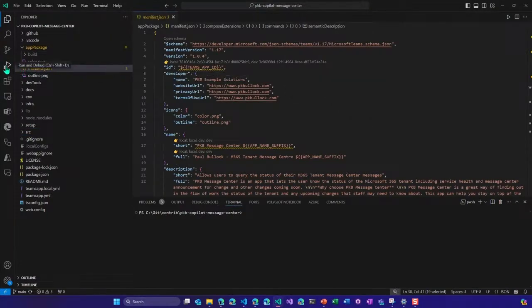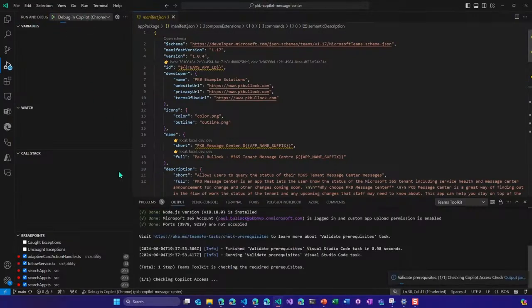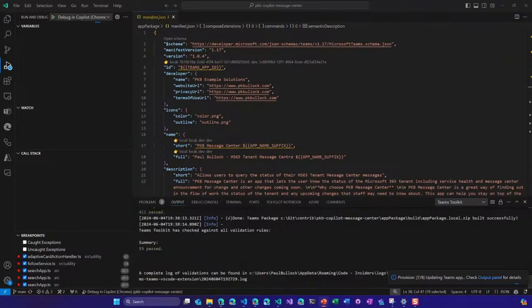So the next thing we're going to look at is debugging this application. Here we're going to select the debugging menu to debug in Copilot. This is going to trigger off the build operations, running through a checklist of validations, and checking things like provisioning your bot registrations and so forth. This is to ensure that all the components are in place, so when you are debugging, all the updates have been made to these components before Chrome is presented in front of you. So this will happen fairly quickly.